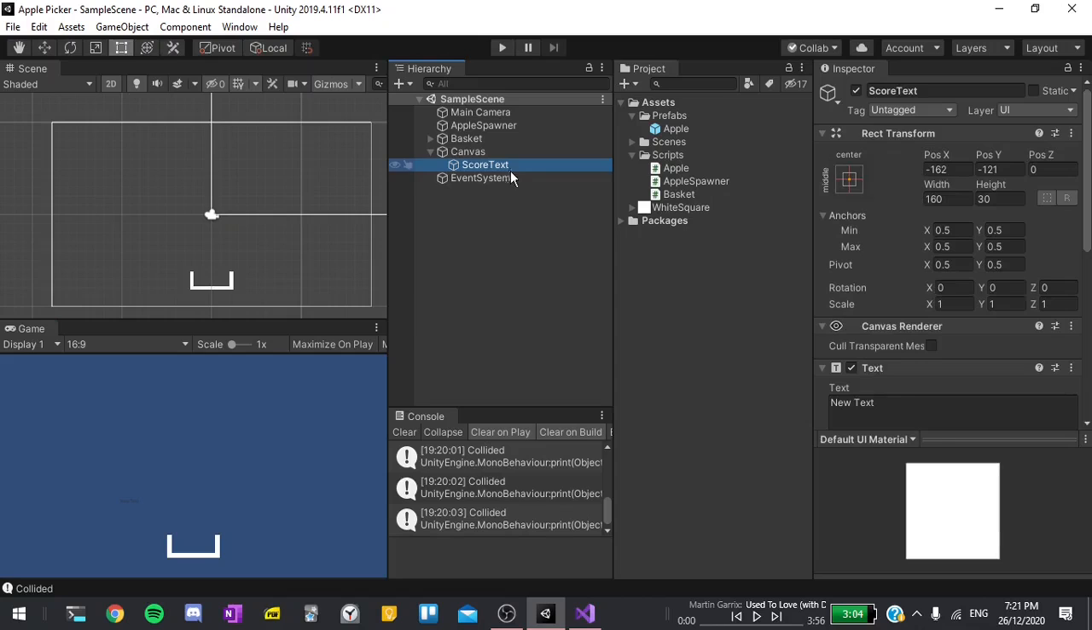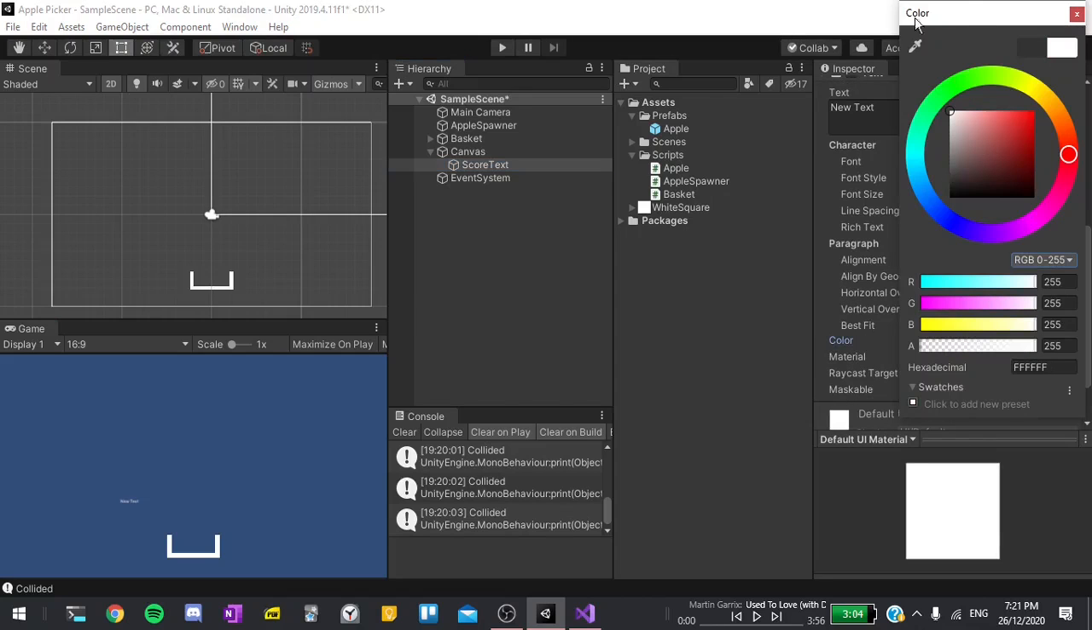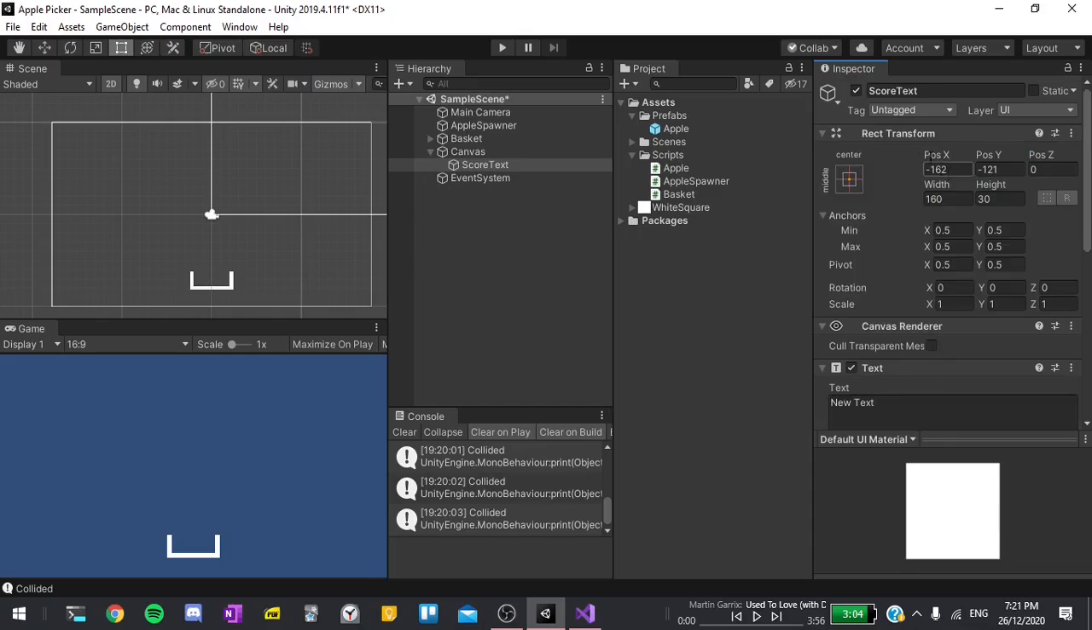We can see this in action if I click on the text and change its color to white to make it a bit more obvious. I'll increase its font size up to say 40 just for now, and then also increase its size just so that we can see it. You don't need to follow along with this part, this is just for demonstration purposes. You can see that it says new text over here. It's about the same size as the basket.